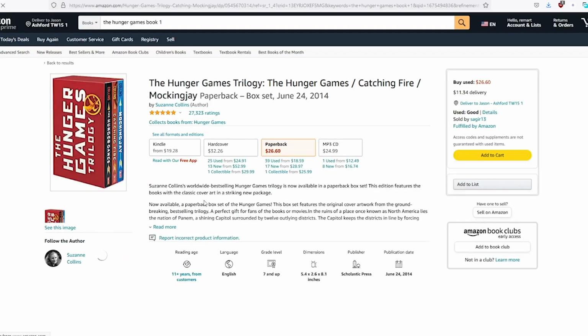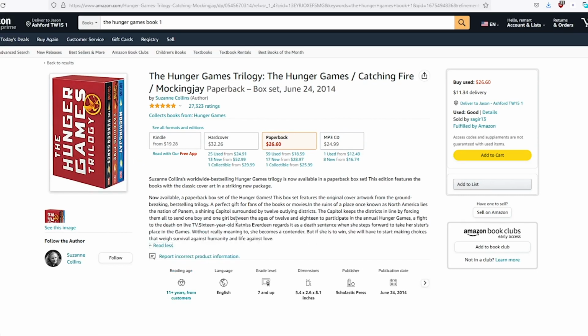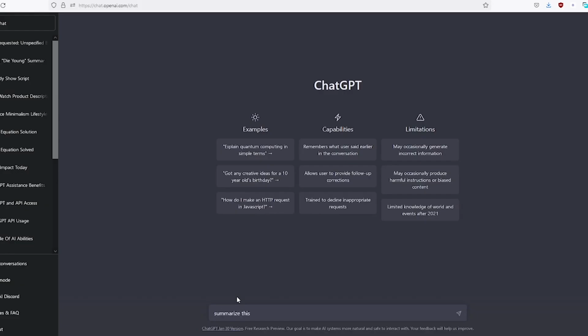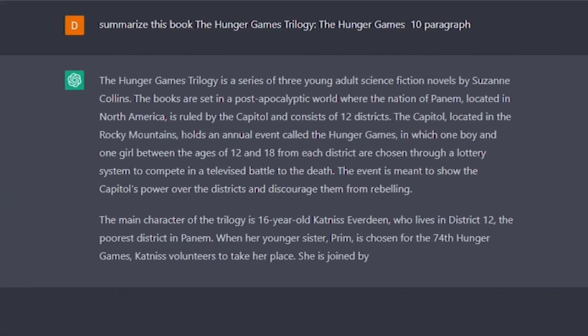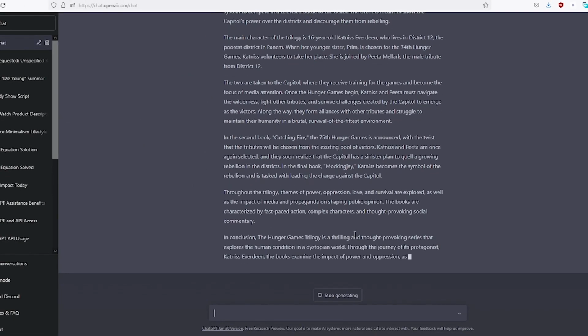Once you've selected a book, use GPT to summarize its contents. This will give you an overview of the book's plot, characters, and themes, which you can use to create a video script. To utilize GPT to summarize a book, you can start by typing or copying the book's title and author into a text input field on a website.